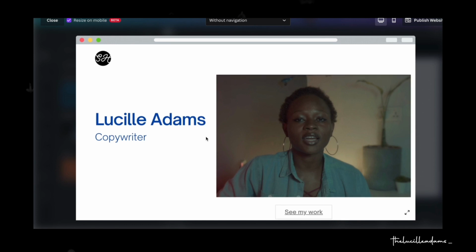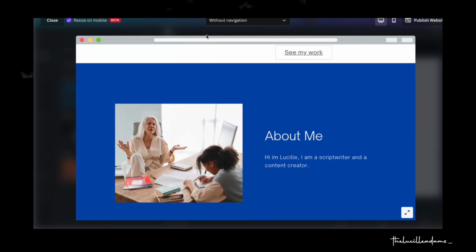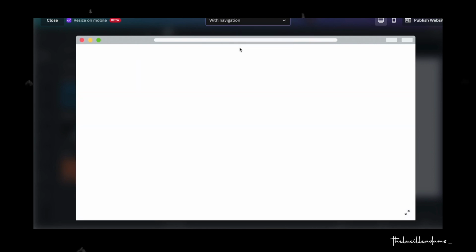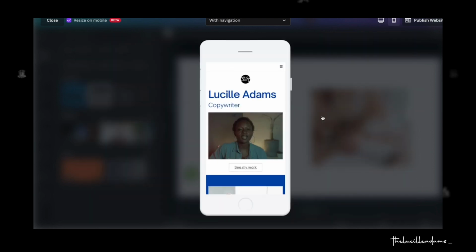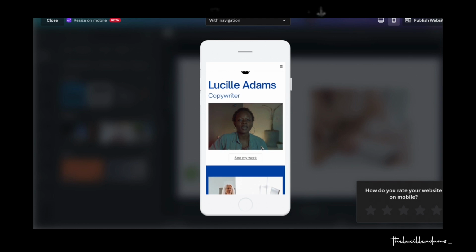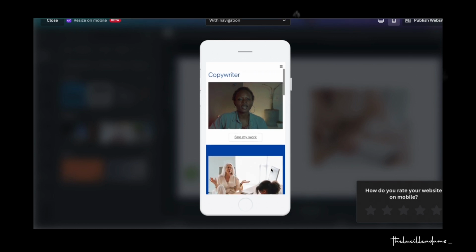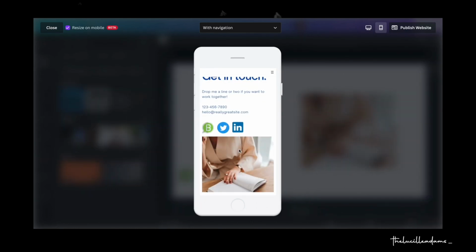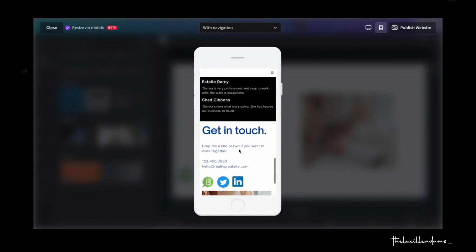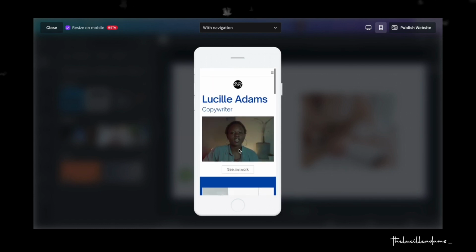So I'm going to leave mine with navigations, and then we're going to see what it looks like on a mobile device. So this is a sample of what it's going to look like on a mobile device. This is what your website will look like. I don't think it looks bad if you ask me. I think it's good. So we're just going to keep exploring, and we'll see the kind of things that we can add here.